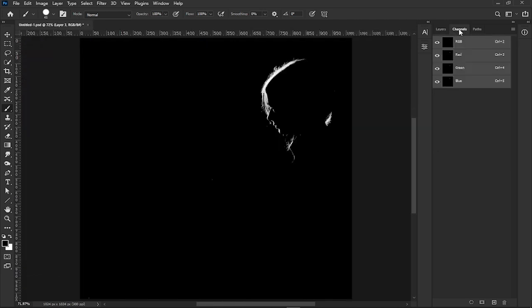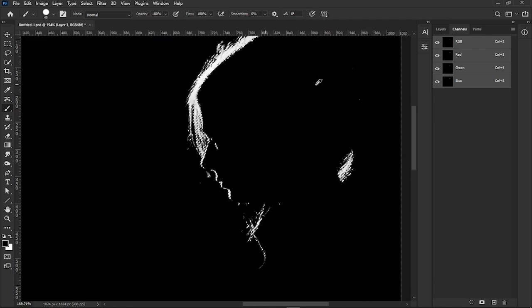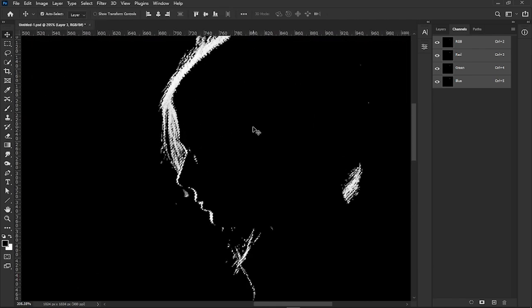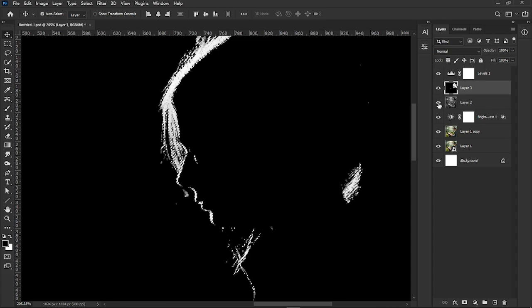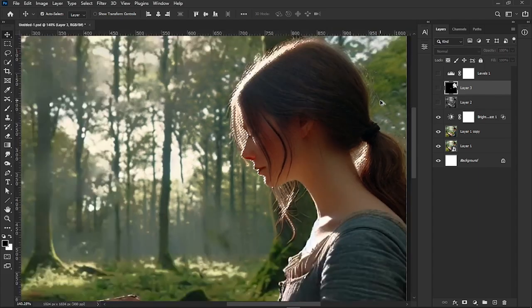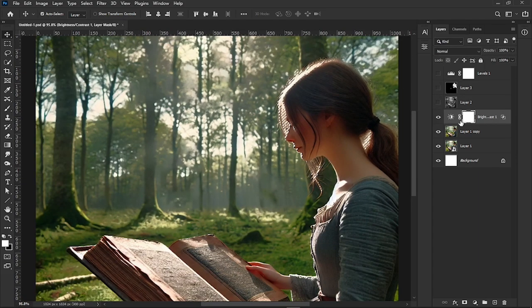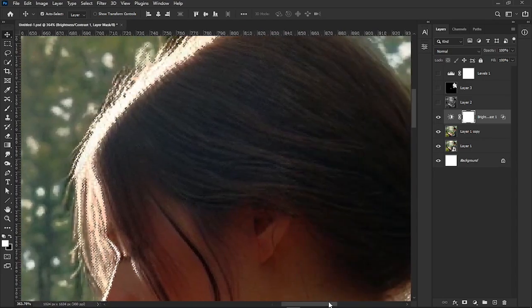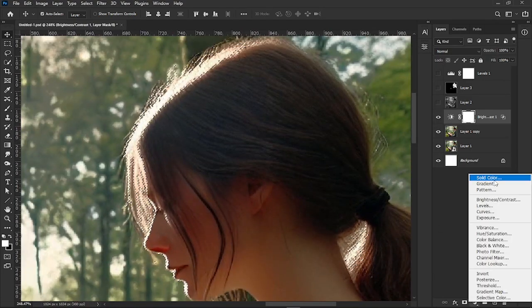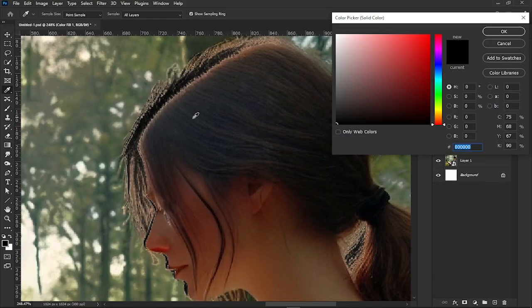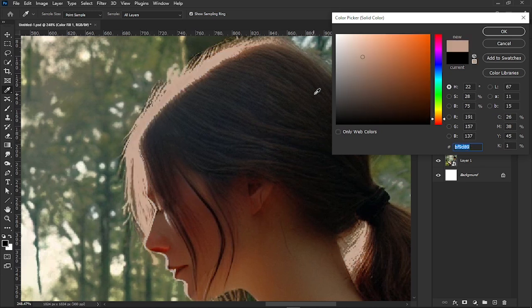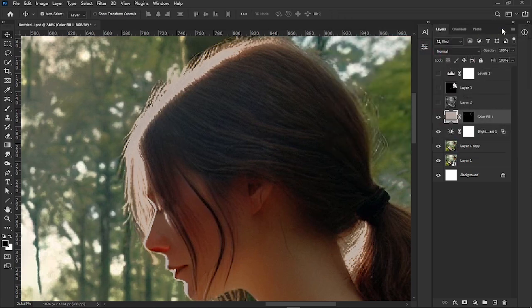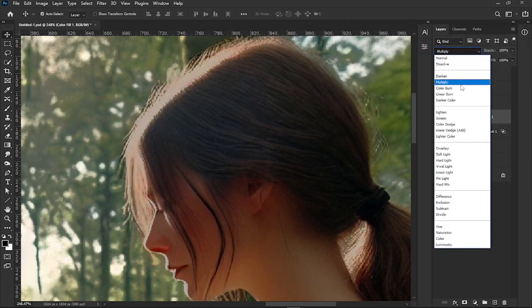Once you're done, go to the Channels panel, hold Control, and click on the RGB thumbnail to select the white areas. Now, hide the previous three layers by clicking their eye icons. Select the top active layer, zoom in for a clear view of the pixels, and add a solid color adjustment layer. Choose the brightest color from the hair. Then pick a slightly brighter shade and click OK. Change the blend mode to multiply.